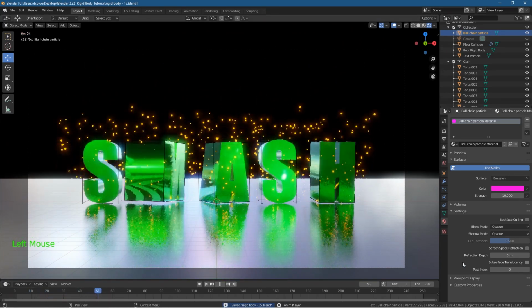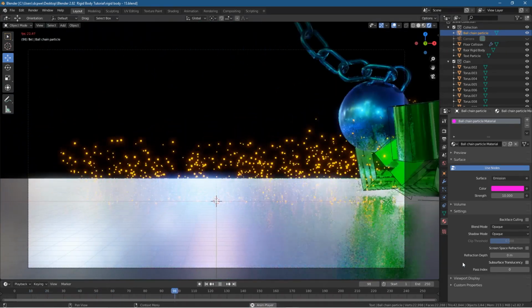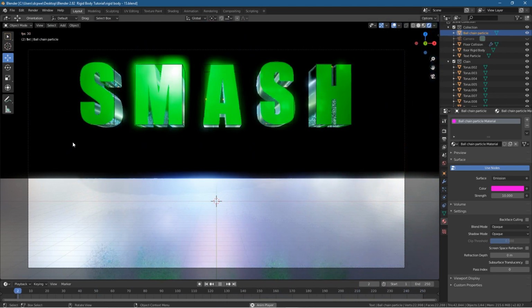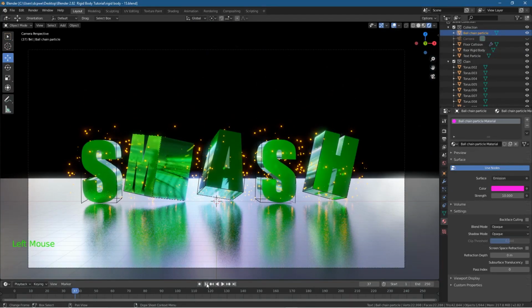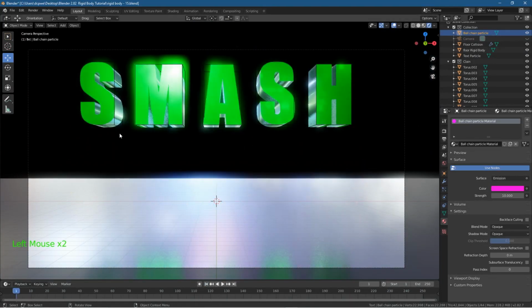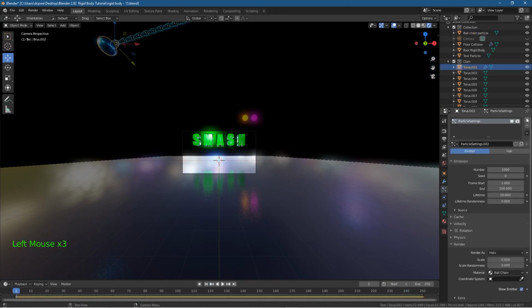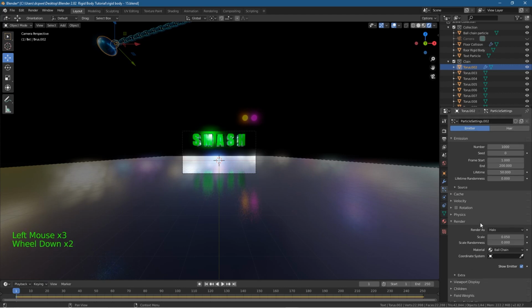Got particles flowing out of here. Our chain is going to come down, smash it, but we didn't apply the particle system to the ball, to this ball thing here. So let's go and do that. Let's go to the first frame, zoom out. Let's click on the ball object here. Go to the particle settings. We'll create a new particle setting for it. And this time in the halo, we'll select object, and we're going to select the ball chain particle.